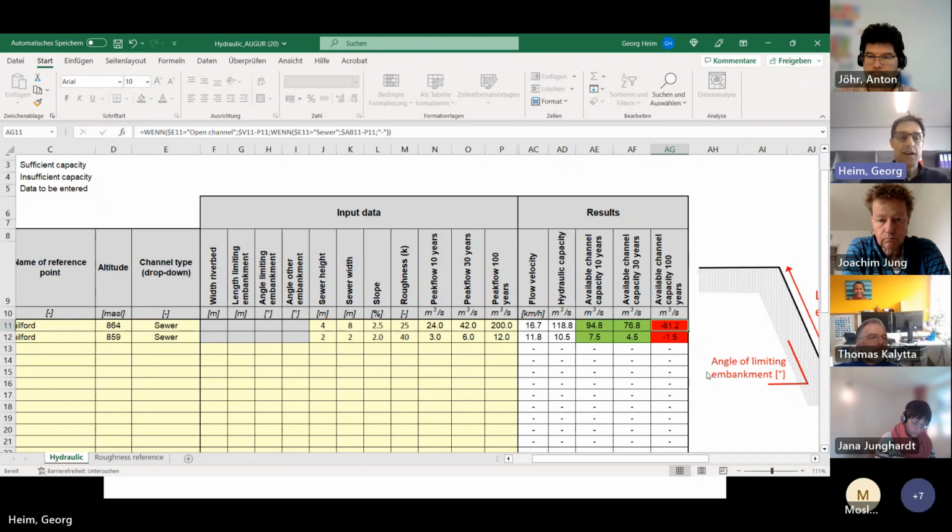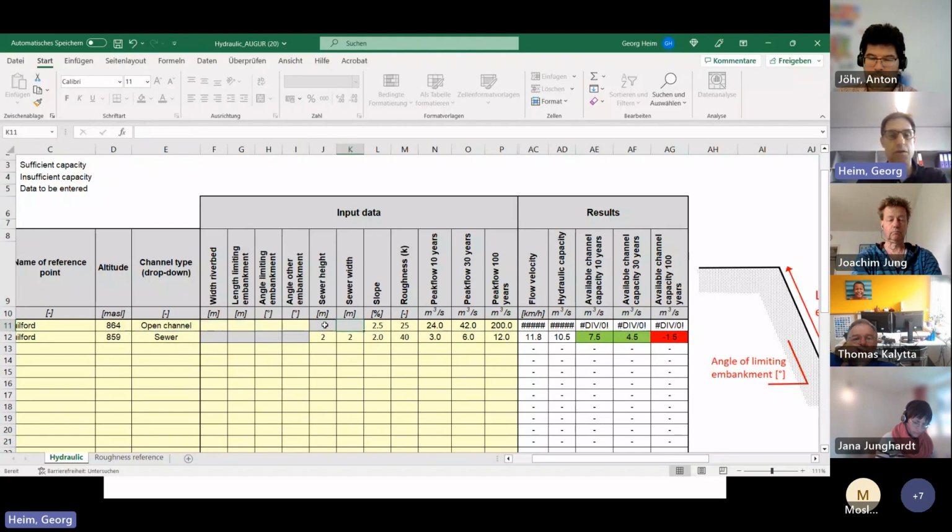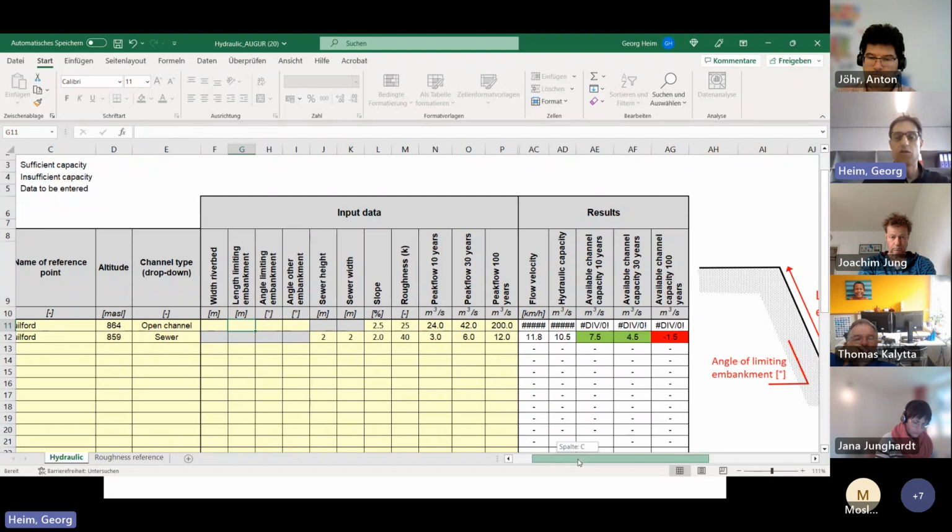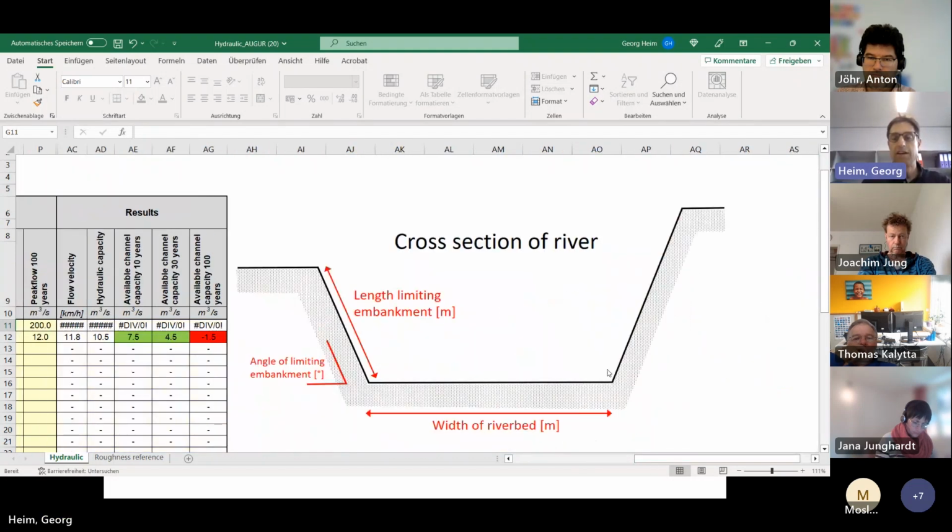If you have not a sewer, but an open channel, you have to enter some different information. That means the geometry of your cross section. I won't go into details; that's what we learned before. You have to define the width, the length of the limiting embankment, and the angles of the cross section.